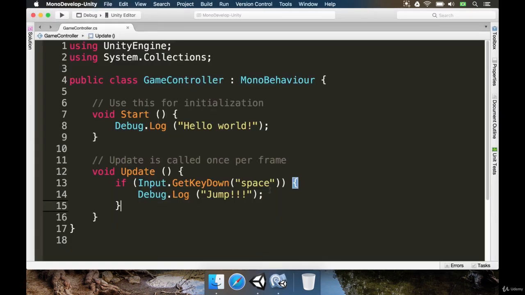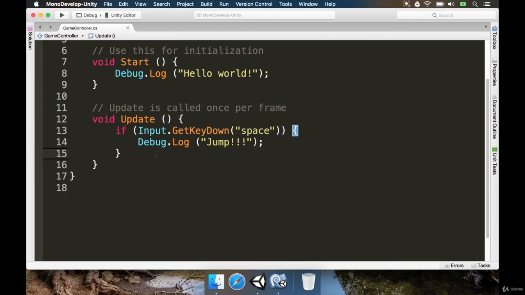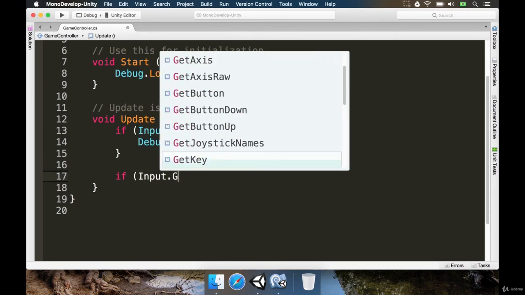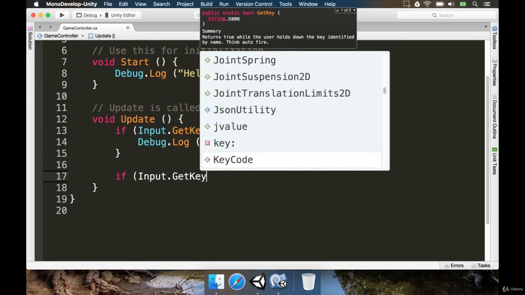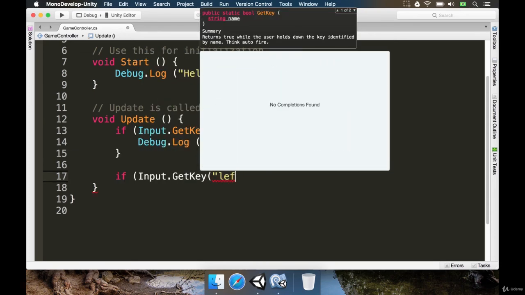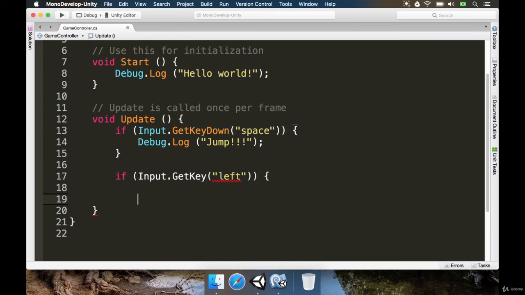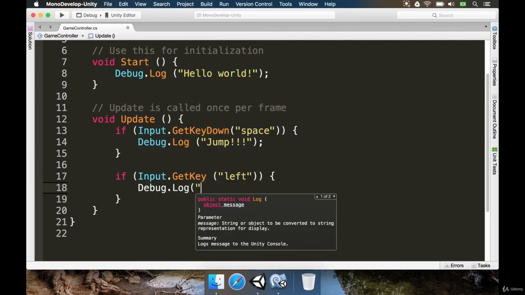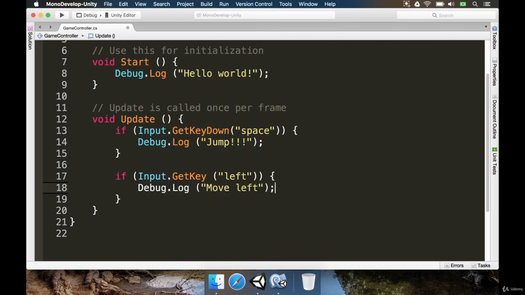Alright, so this is how it works for the space button, but if you want to move to the left or to the right, we want to use the get key method. So let's make some prints for that. We're going to type here if Input.GetKey, and between parentheses the string "left". We close the parentheses properly, we open and close curly braces, then we're going to put here Debug.Log "move left". We do the same thing for the right key.